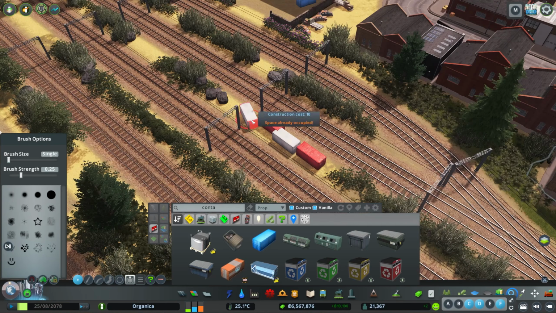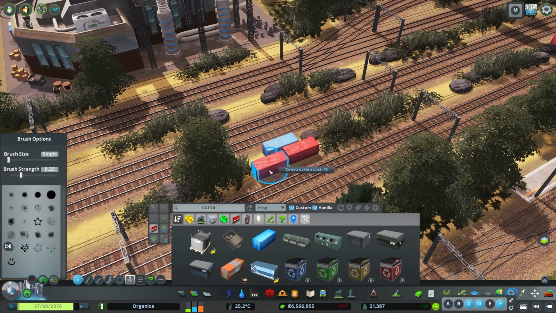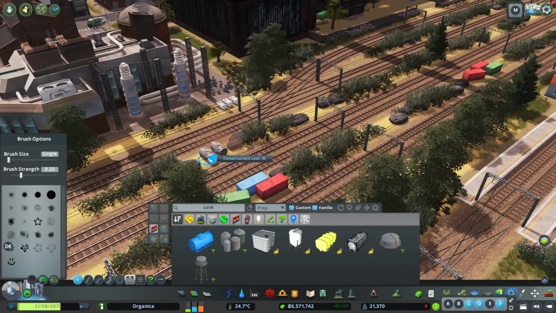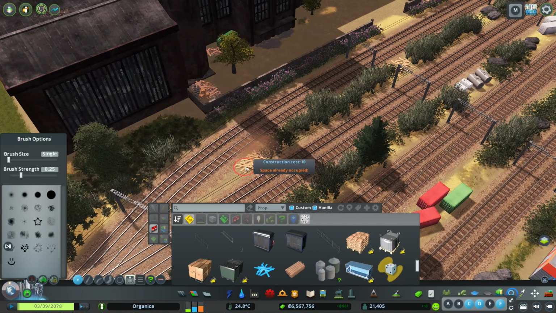I'm an amateur when it comes to using props for detailing. Since they don't affect the game mechanics, I usually ignore this step. Do you use props a lot in your designs?